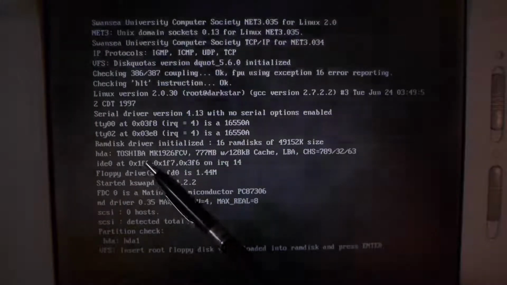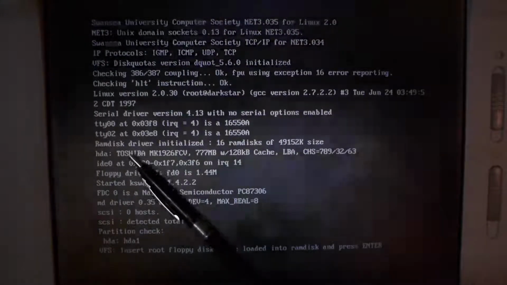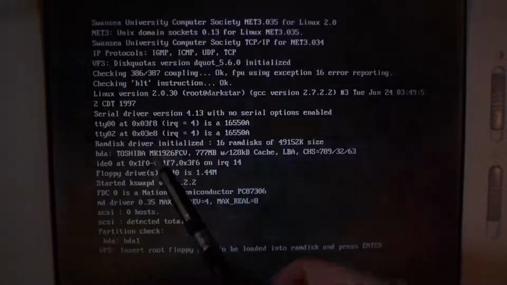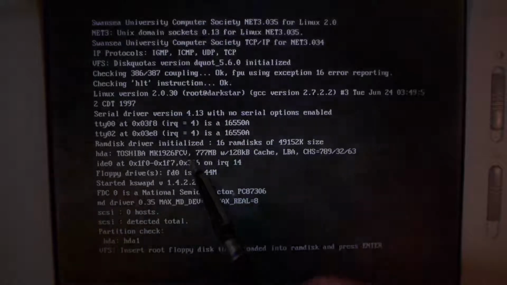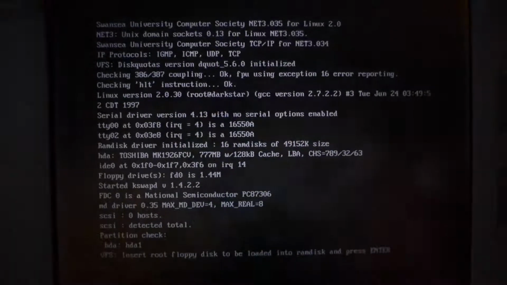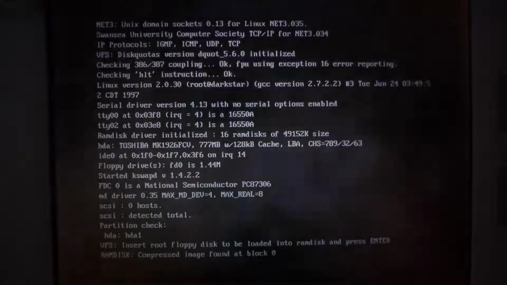Boy, we're installing Slackware! HDA, so this actually is the hard drive we have in here. It's a Toshiba MK1926FCV, 777 megabytes with a 128 kilobyte cache. Let's give it a try.